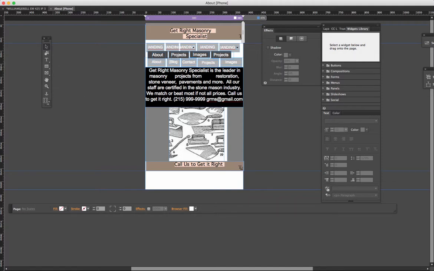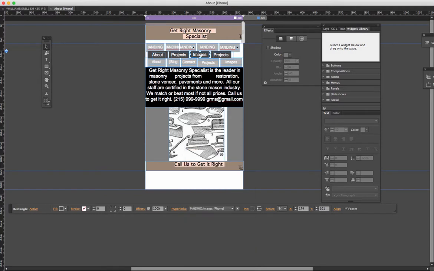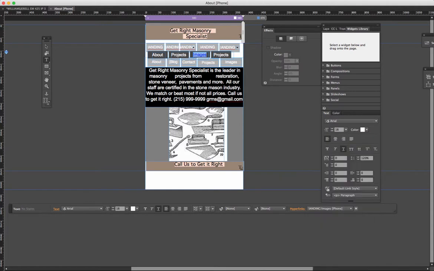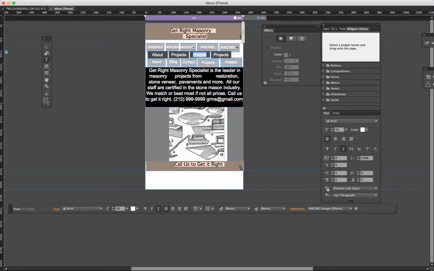Right, so now images, I'm going to do the same thing. I'm going to select the background color, and I'm going to go from this one here that says about. I'm going to change this to images. I select images. Your pages are all in there. I'm going to do the same thing with the text again. Then it moves down here. The text, I'm going to select images. I'm going to make the color white. And I'm going to get rid of this underline.